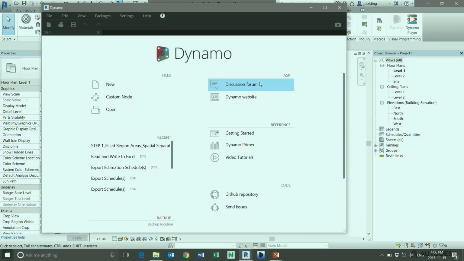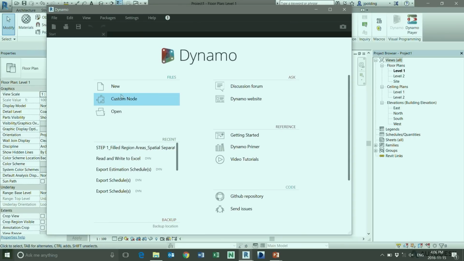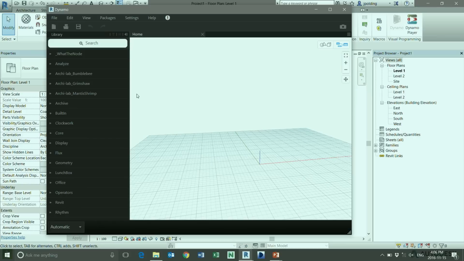So here we are. This is Dynamo. And this right here, I remember when I first started, I was like, okay, what am I doing here? Am I making a new node? Or what's a custom node? Well, you're actually making a new graph. That's the terminology that they use. And then this area right here is called the canvas. And all of these things in here, that's where all of the nodes or commands are. That's where you can find them.